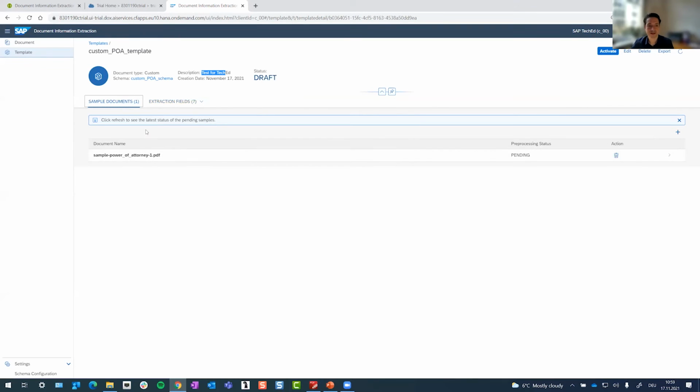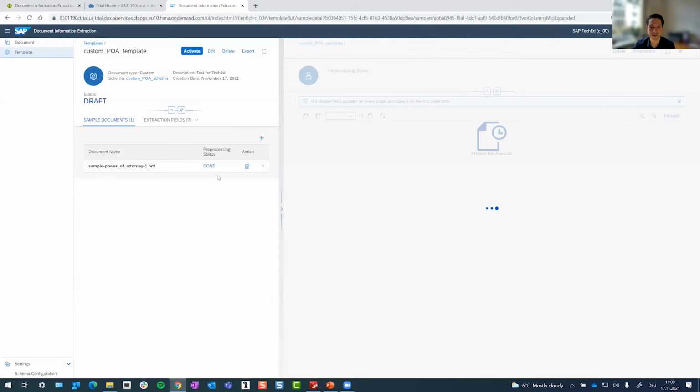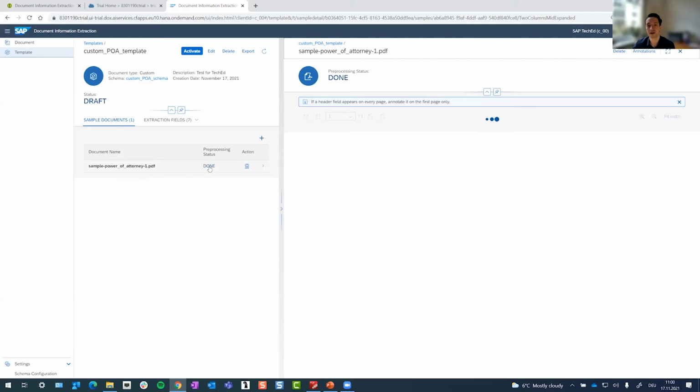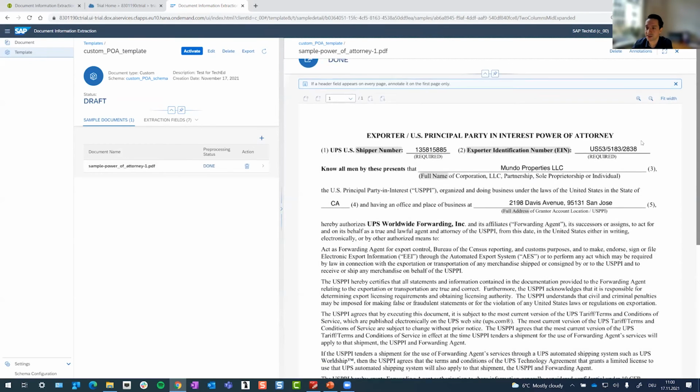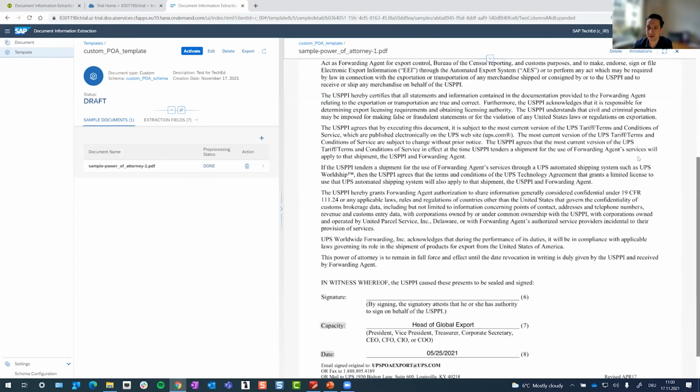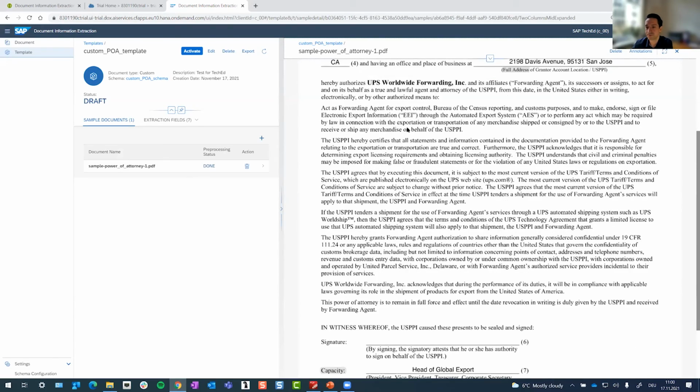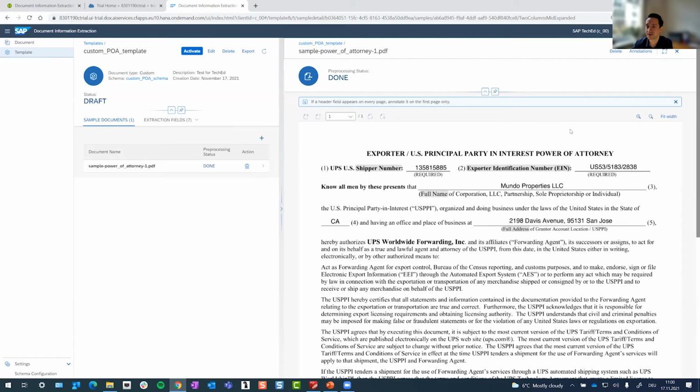Okay, so this sample document, when I upload it, runs through a pre-processing step. And this pre-processing step is basically running the document through the embedded OCR engine within document information extraction. So let's see. I think in the meantime, the pre-processing status has changed to done. And again, now I see the preview of the document. What I can do right now, straight away, is start annotating this one sample document. And I do it by clicking on this annotation button.